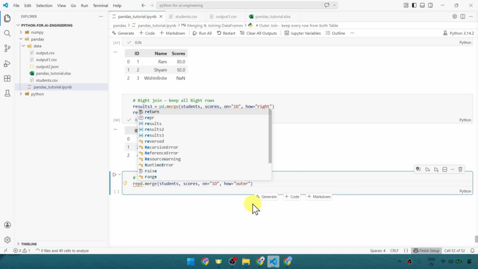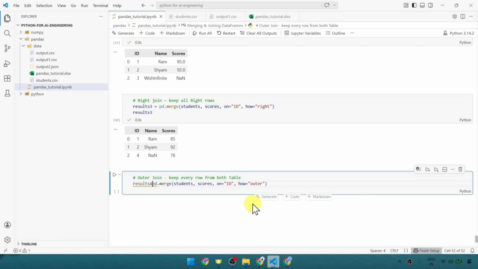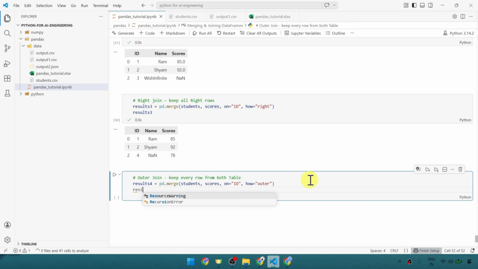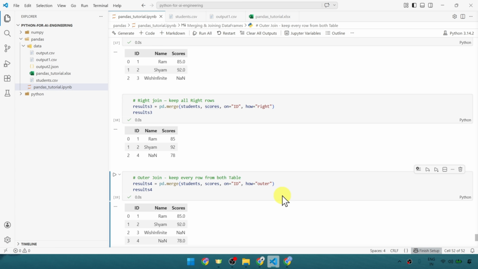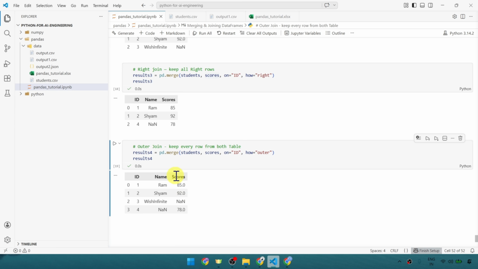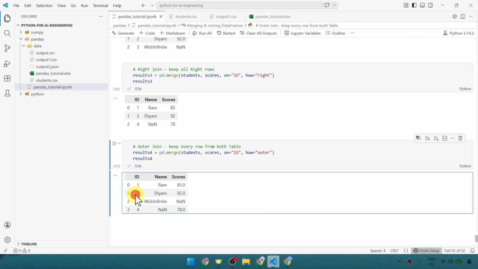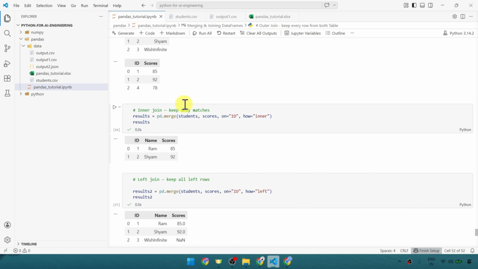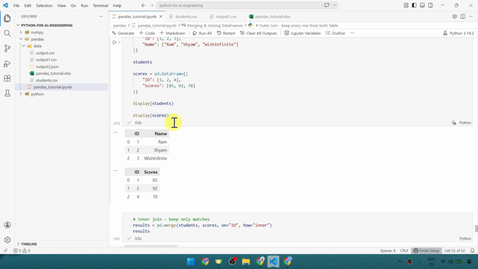That's it. Now let's save it inside one variable. So here let's give the variable name as results4 equals to. Now let's see the output for this results4, and let's click on this execute cell. And this time we have got 4 rows. Here we have the ID 1, 2, 3, 4. These IDs are available inside the students and scores data frames. So 1, 2 are available in both data frames. 3 is available in the students data frame, and 4 is available in the scores data frame. So we have got rows for all 4 IDs.